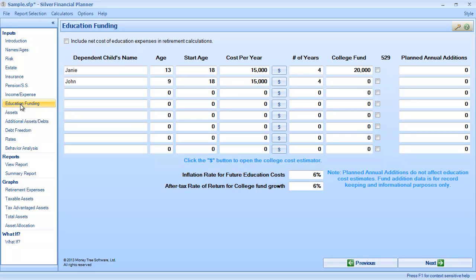This one's pretty straightforward. You can enter in the dependents, their age, the age that they're going to start college, how much you assume the college costs will be, the number of years, and if they have any current savings for college, you can enter that as a college fund, and you can mark if they have any planned annual additions that they're making.